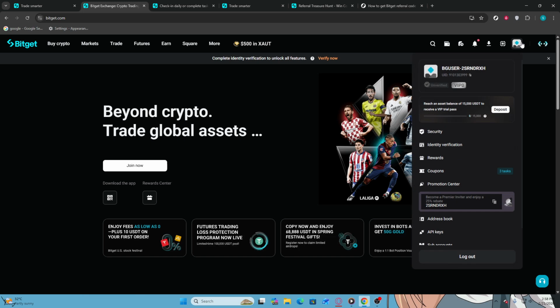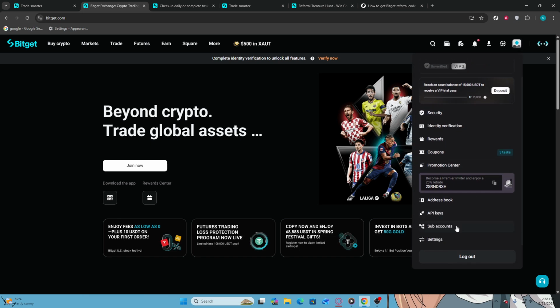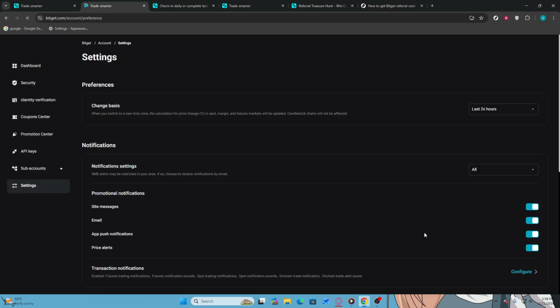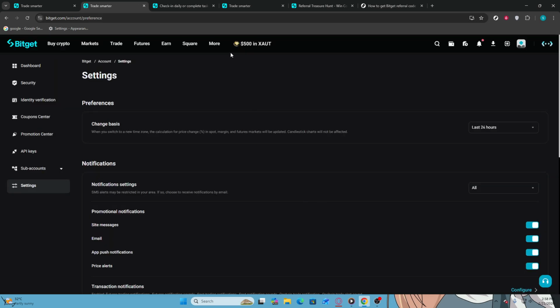Clicking on this icon will reveal a drop-down menu. From this menu, select the option labeled Settings. This action will redirect you to the Settings page where various account configurations can be adjusted.